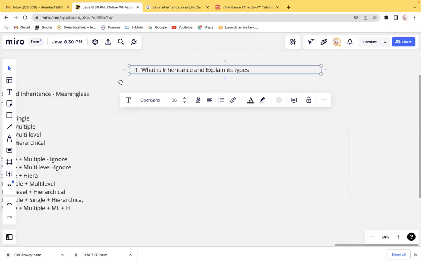Multi-level means one class is deriving from another class, and here we have a chain in such a way that we are enabling the ancestor. It's called multi-level. What is multiple? Multiple parents to a single child. What is meant by hierarchical? Single parent to multiple children. What is hybrid? Combination of 2 or more inheritance types.